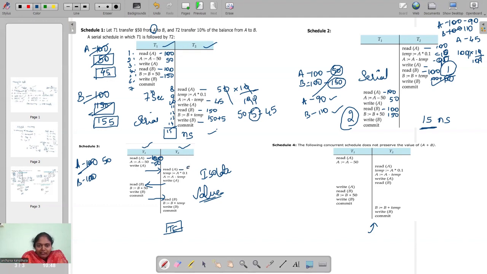So here it is reading A, that it will be 50. And you're calculating 10% upon A, which will be 5. And then we are deducting that. So it becomes 45. And you're updating that. So now this becomes 45 now.